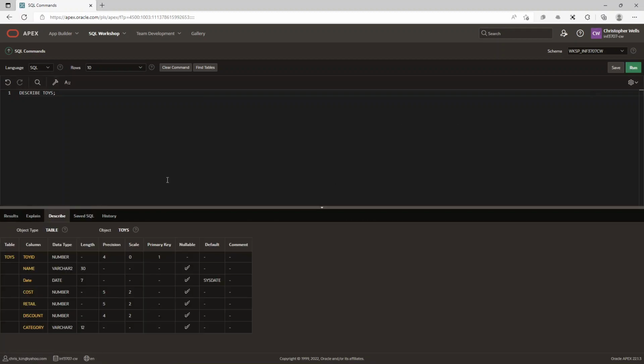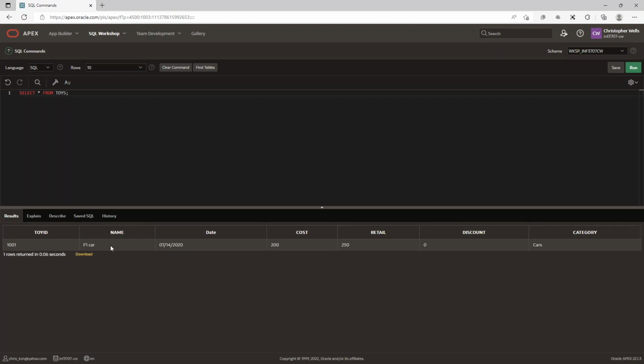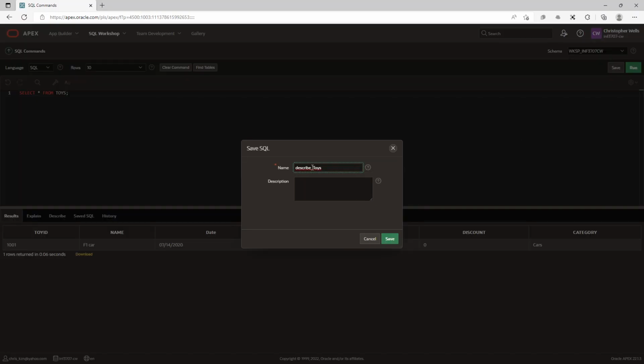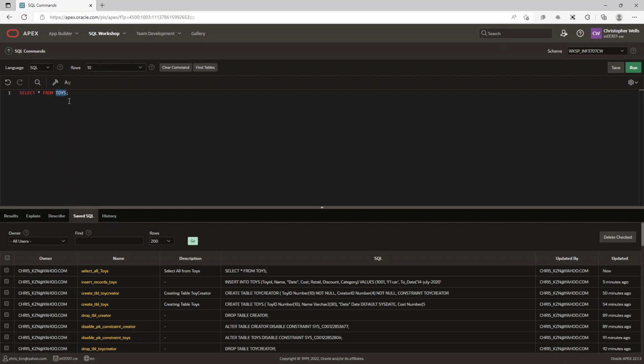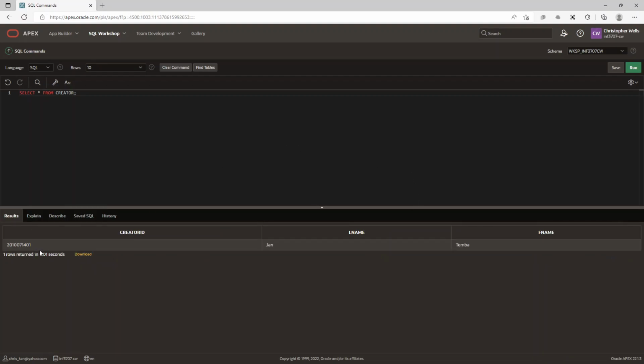Let's click on run. So that will show me that. But if I want to actually view all the records in toys, I would just say select star from toys. Okay. And then I go run, and there you'll see my entry was successful. And so I haven't saved this script. I'm just going to say select all from toys. Okay, and then you can do the same with creator because we've added a record in there. Let's go run. There's our record.